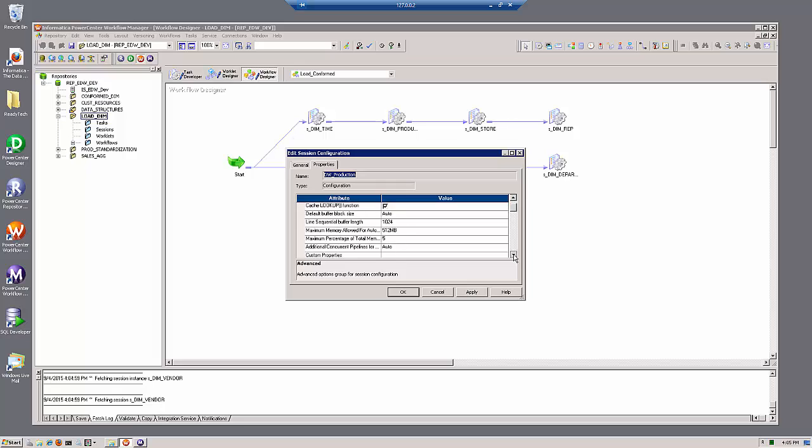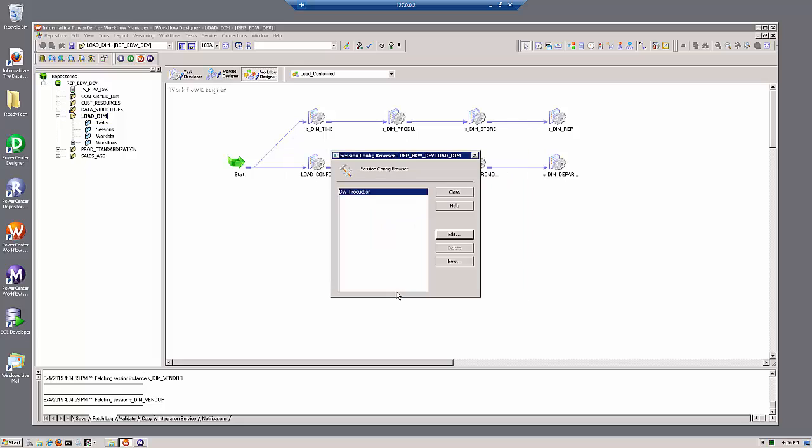We're going to change the max memory percentage from 5 to 10%. We're going to set the pre-build lookup cache property to always allow. We're going to change the stop on errors to 1. We're going to set the log tracing to terse. And we're going to edit these partitioning and load balancing properties down here. Then we're going to save this configuration object to the repository.